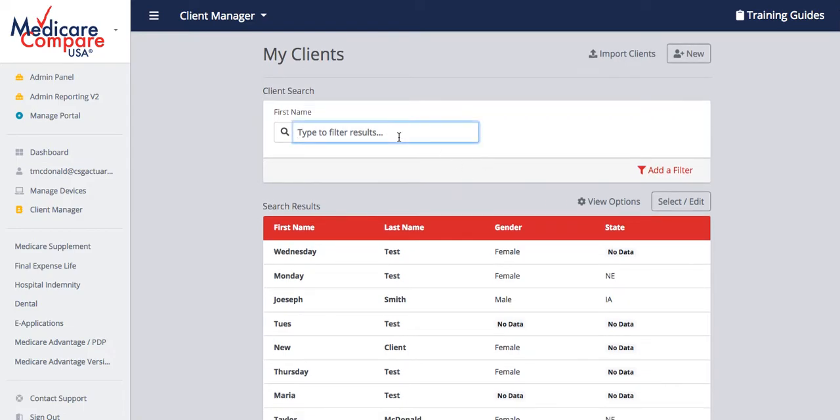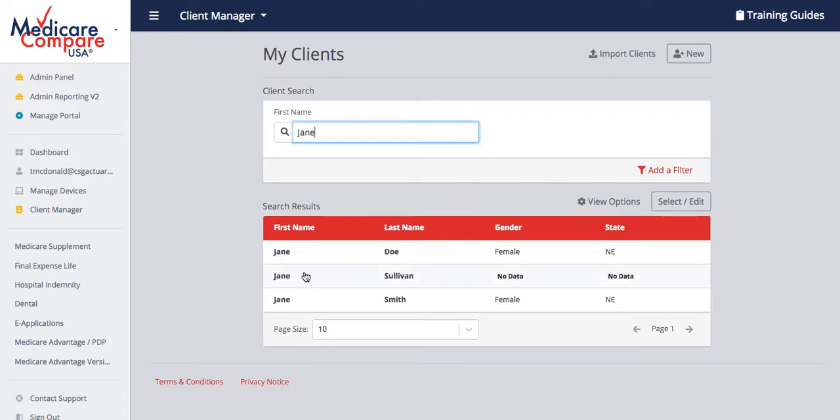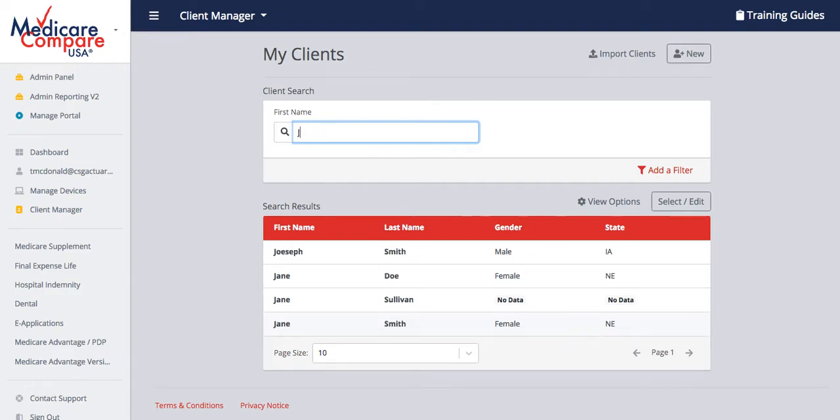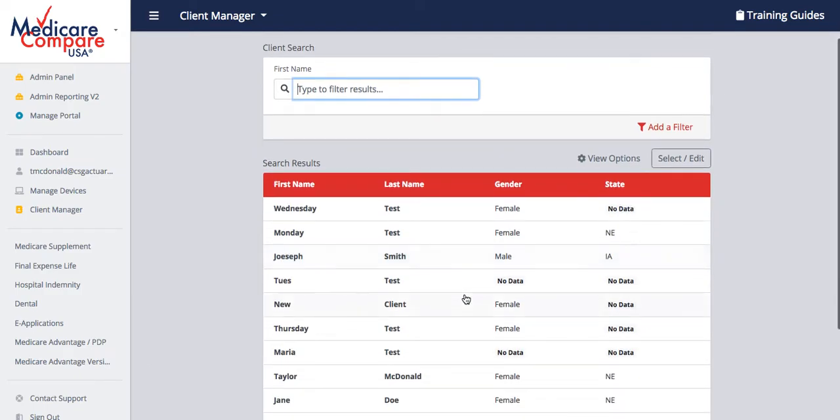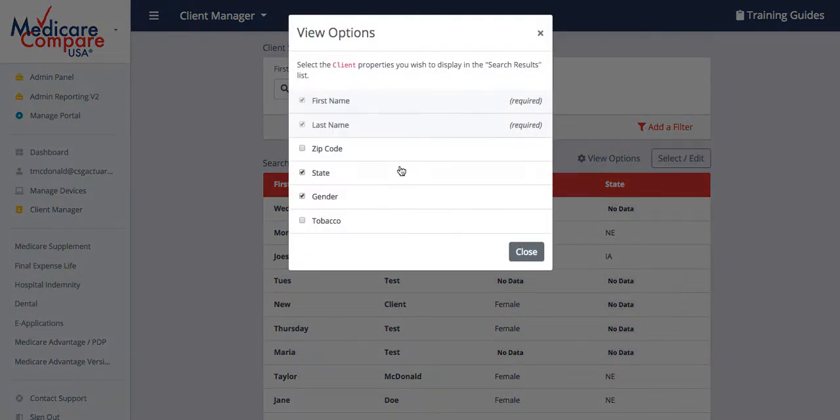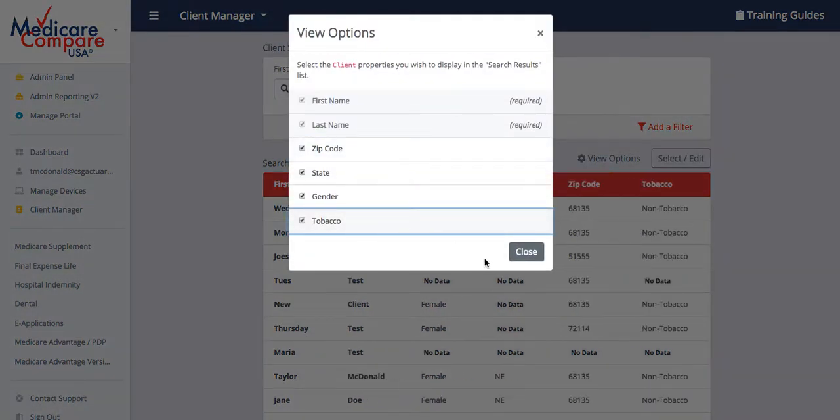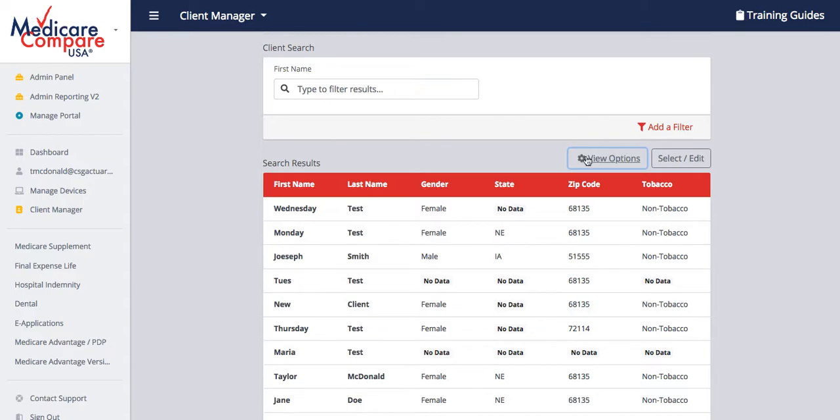You can search for a client. So maybe I'm trying to find Jane. If I type Jane, all three Janes that I work with pull up, and then I can select the client I need. You can see all of your clients here by switching the view option. So if I want to see their zip code and tobacco status on the screen, I can change the view options here.